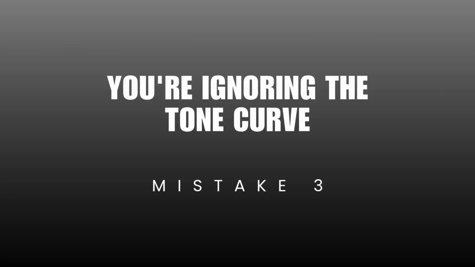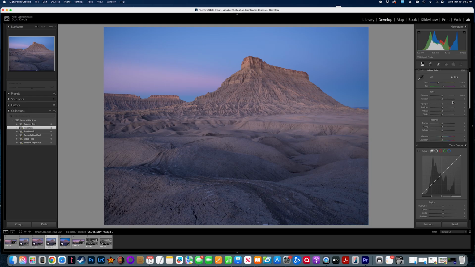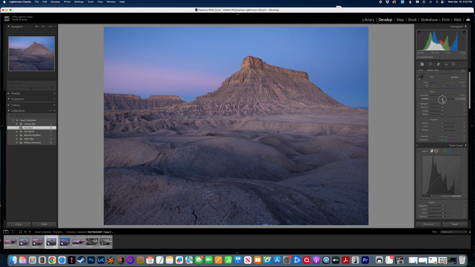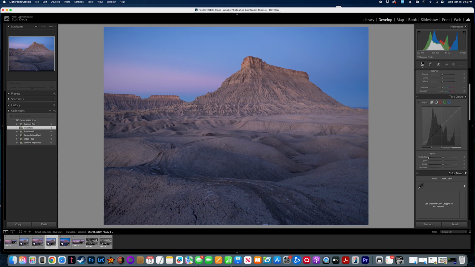Okay, mistake number 3, and honestly, this is the biggest one that has visual impact. So my third tip is really simple, and that's to open up the tone curve panel. Here's what the basic panel can't do. It can't give you independent control over different tonal ranges at the same time. The contrast slider works globally. The tone curve lets you adjust highlights, lights, darks, and shadows independently on a smooth proportional curve.